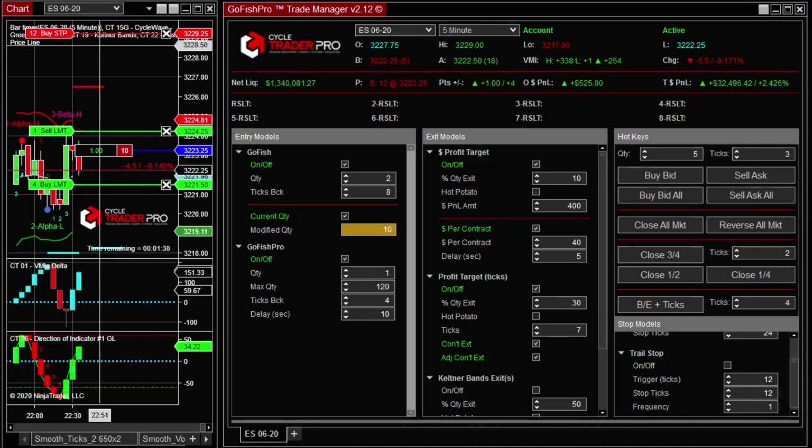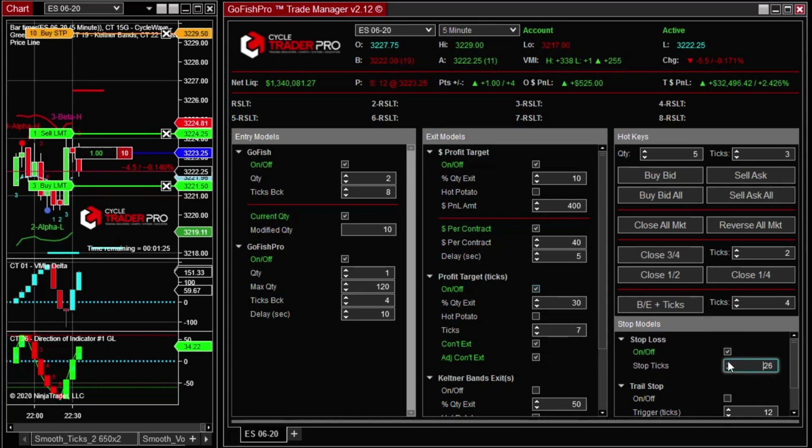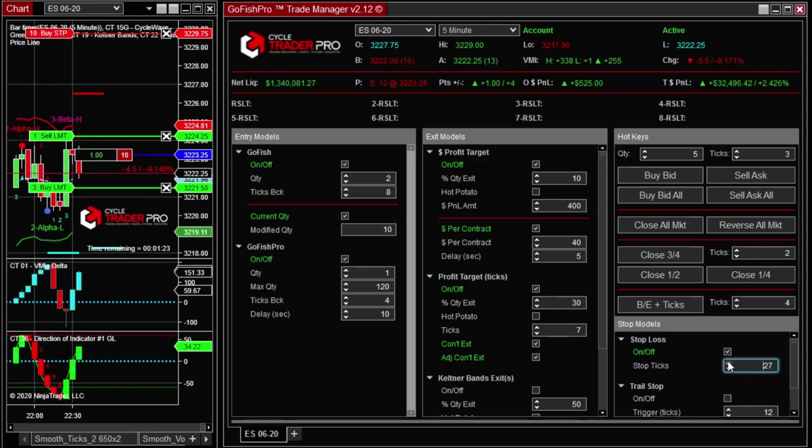GoFish Pro Trade Manager orders. Now, if you want to cancel an order, you can just uncheck it. You can check it again. It puts it back in. You can move your stop just by clicking up or down. Okay, so it moves the stop up and down. So it has all the arrows.